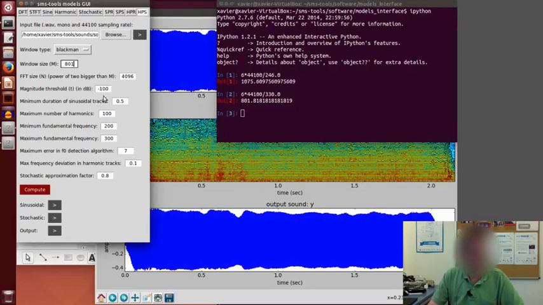Threshold minus 100, duration 0.5 is fine. Let's keep the number of harmonics. It has to be the same number of harmonics because we're going to be interpolating the two of them. So 100 is fine. And now, since the frequency was 330, and the voice has a vibrato, so it will change quite a bit, let's be safe and put from 250, for example, to 400. Now we can just leave the same error threshold for the F0 detection, the same deviation, and the stochastic factor of 0.8.